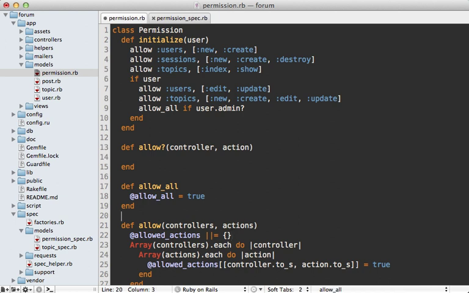Now the last step is to implement this allow query method, where we can just check if the allow all is set or allowed actions includes the controller converted to a string and the action name converted to a string. Now you might want to also check to make sure that these instance variables are defined before continuing to reduce the chance of warnings, but that's a little bit of an edge case I won't be addressing here.